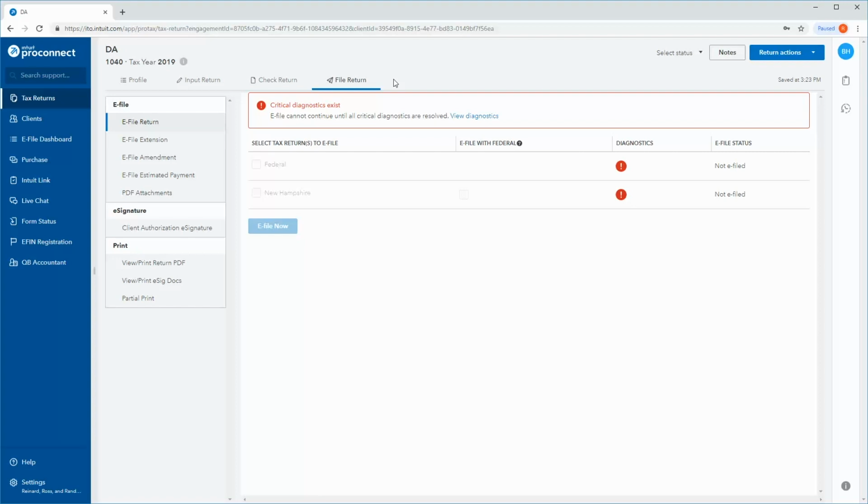Notice that we're not able to file this return because the critical diagnostics have not been cleared. You can, however, click on the link to view and resolve these critical diagnostics. Once these diagnostics are cleared, you can select the federal and state returns that you want to file. Then you press the E-File Now button. This button means what it says.